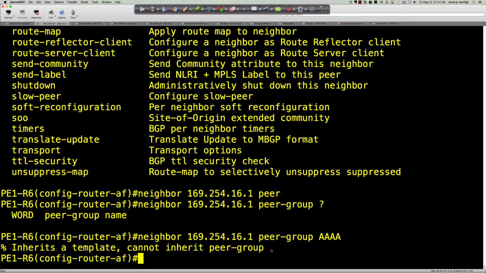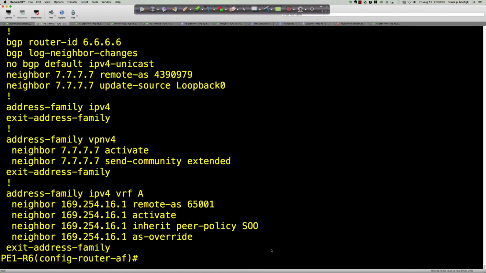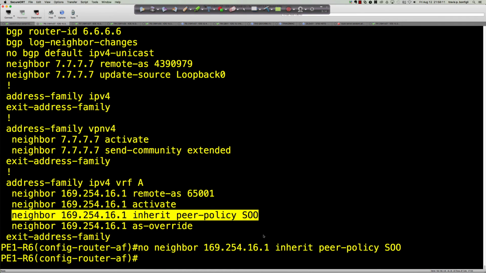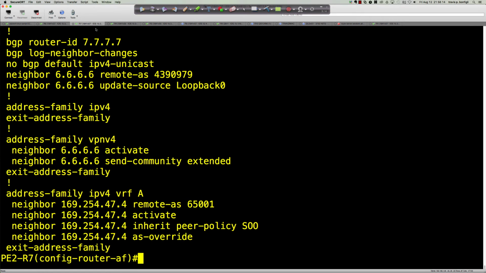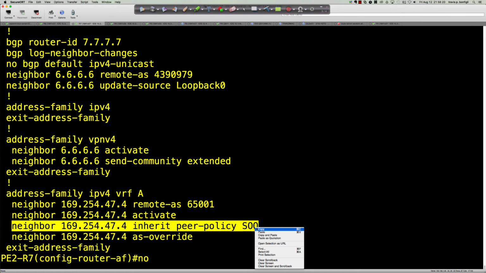So, all right, so let's do this. We're going to probably have to pull do show run section BGP. So let's go ahead and pull off. I'm going to say no, neighbor inherit policy, blah, blah, blah. Copy and paste. And then let's go do the same thing here on the other PE router, no. So we're going to get that peer policy template statement out of there.